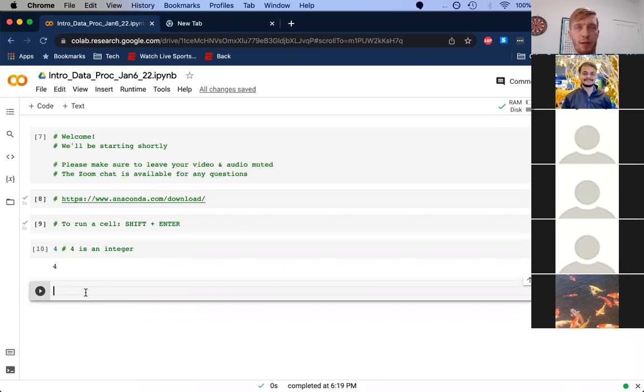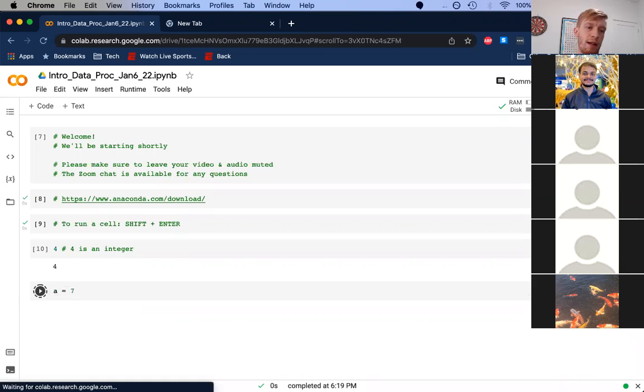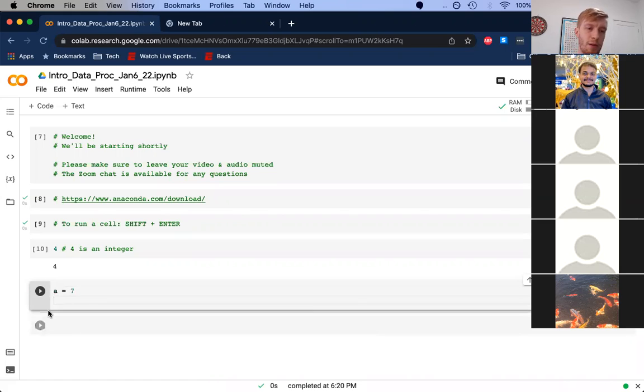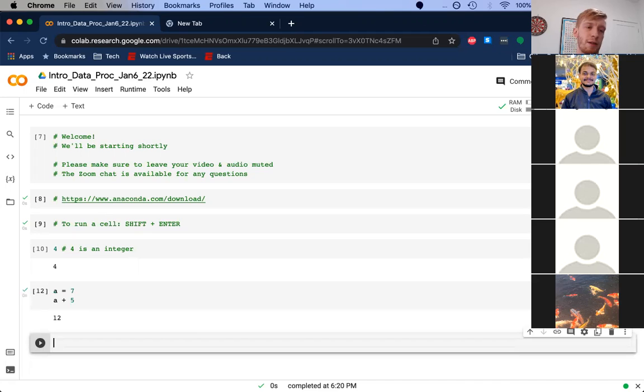We can always do more complicated things. For example, I assign 7 to the variable name a. So now I can use a to reference the integer 7. I add something to it, like a plus 5. This is a more complicated expression. We have 12, right? 7 plus 5 is 12.